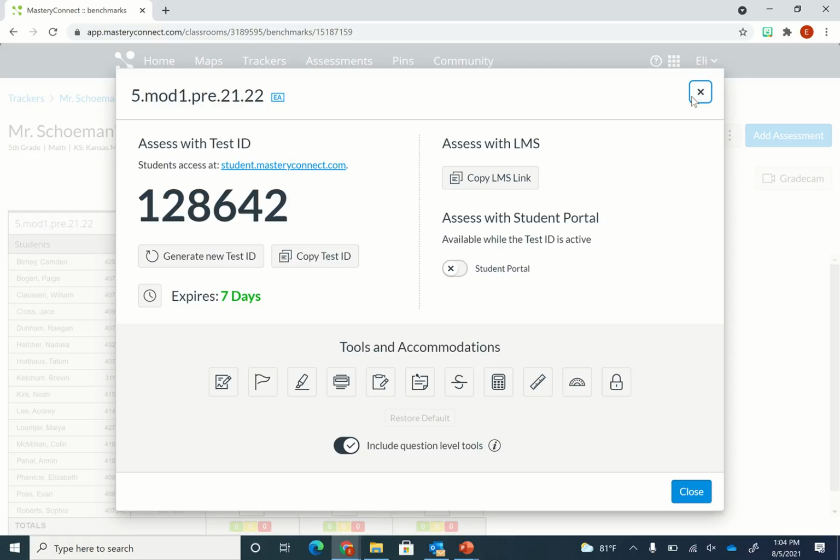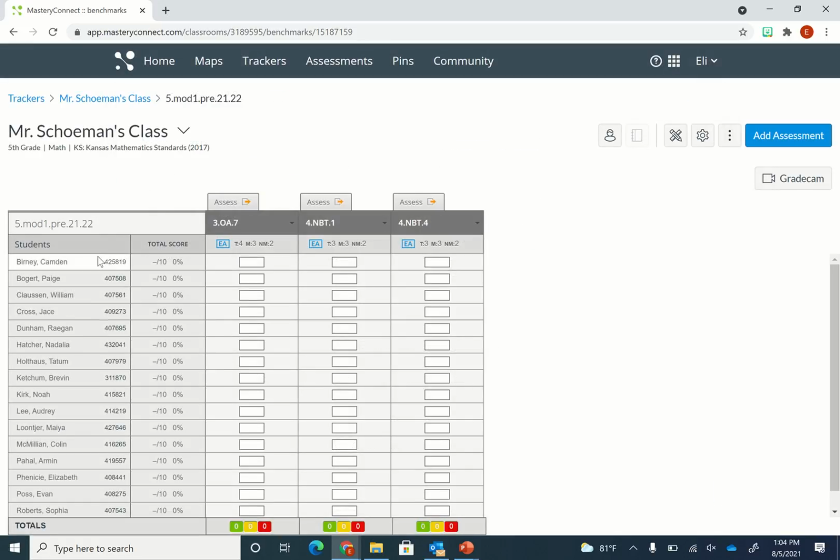And then the last piece of information, we'll actually go back to the last page it's on. Every student has a student ID in Mastery Connect. It's this 6-digit number right next to their name.